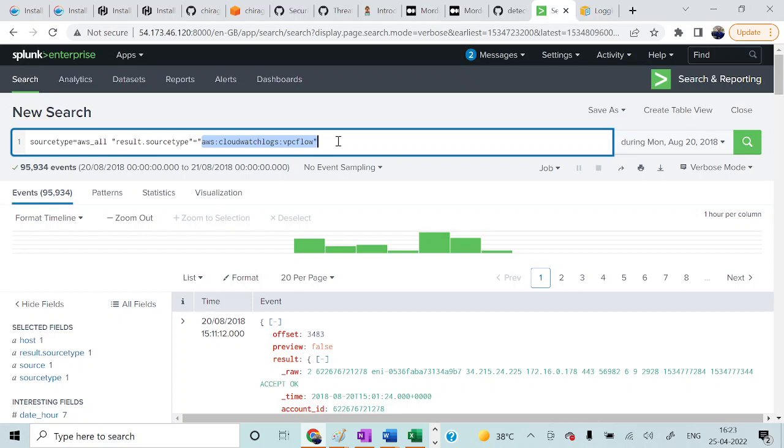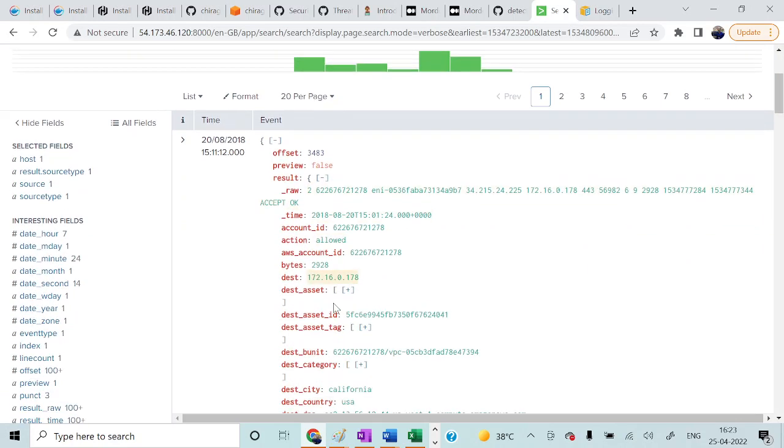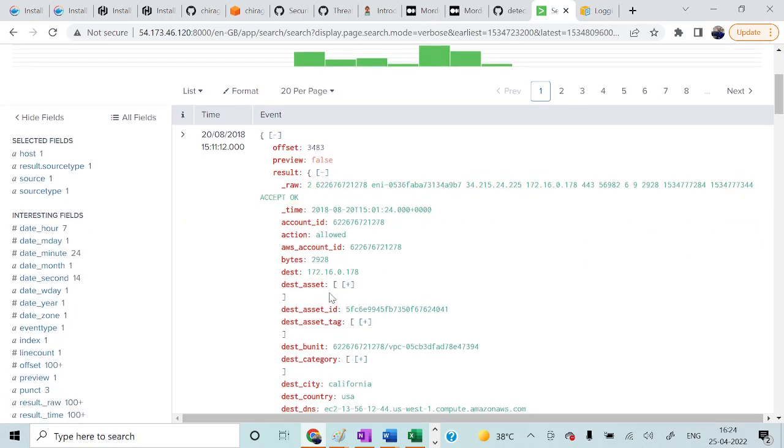Before I jump onto the queries or making sense of the AWS VPC flow logs, I just wanted to give you a little bit of a walkthrough of the anatomy of a VPC flow log, right? If I scroll down on my screen, for example, you can see a result, you can see raw. These are the default fields which are getting ingested or recorded in our VPC flow logs when we have VPC flow logs turned on in our AWS environment, right?